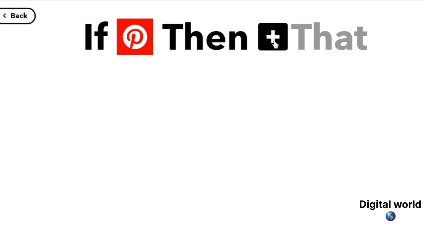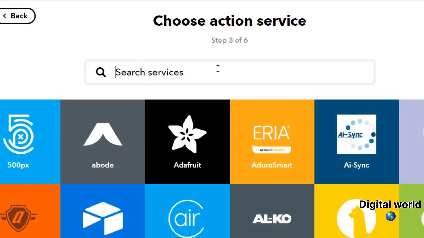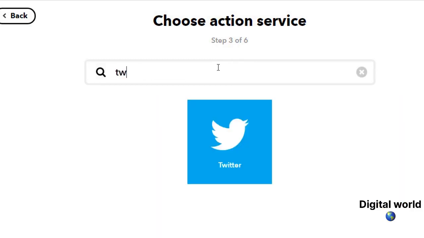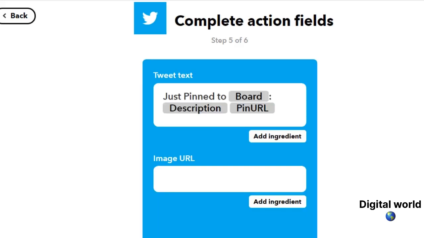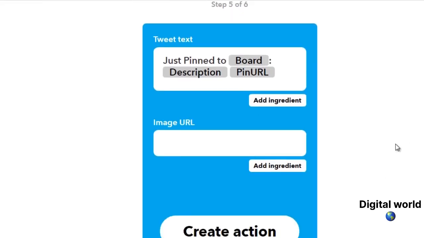So we click the plus sign on that, and then we simply choose the service. So remember, we go from Pinterest to Twitter. So we're going to select that here, and we can post a tweet. So remember, Pinterest, however, we are dealing with images. So you want to post a tweet with image. So we're going to select that here. And this is basically how it's going to appear as a tweet.